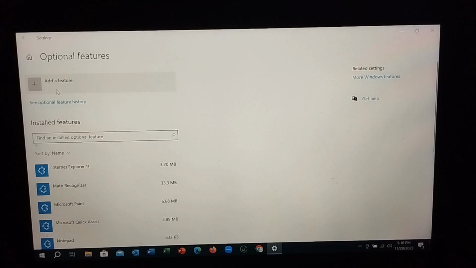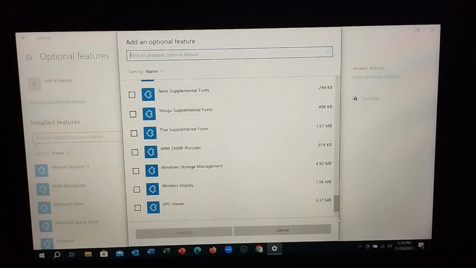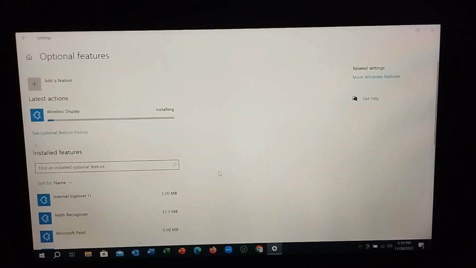Right now select add a feature, and then scroll down, and at the end position you can find wireless display. Select it and select install. After selecting install, you just need to wait a couple of seconds for it to install, and here you can see it's loading. Well done, here you can see wireless display already installed.